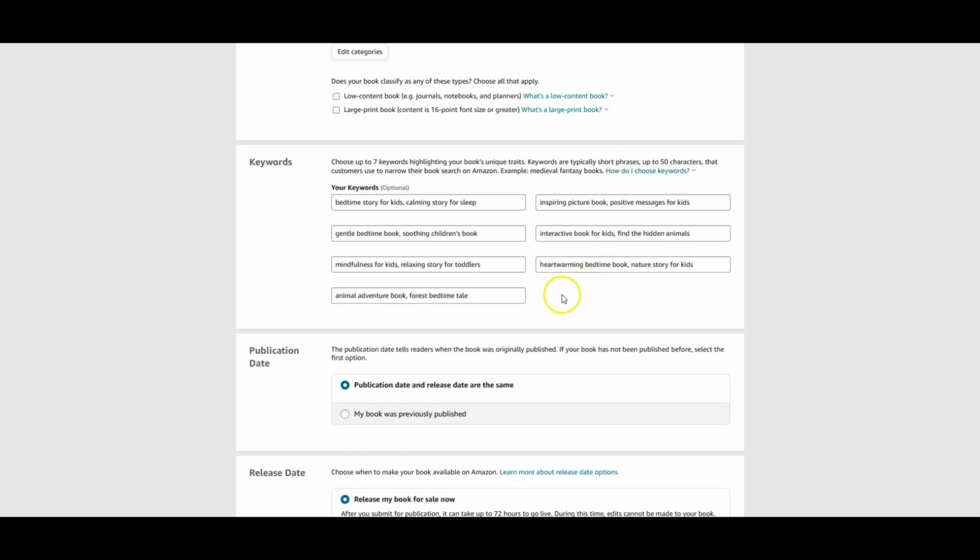And keep them relevant to your book. Don't put in anything that's not relevant to your book, like, I don't know, fantastic gift for parents or fantastic Christmas gifts or something like that. That is not really what you want to do, and I don't think Amazon allow that anymore. So it really needs to be very relevant to your book.